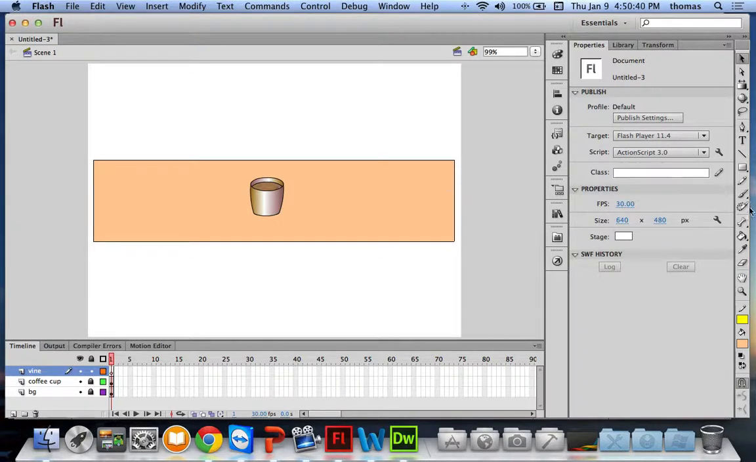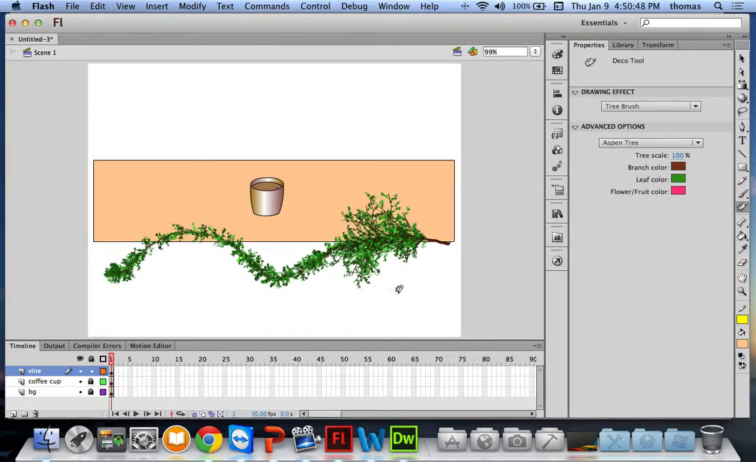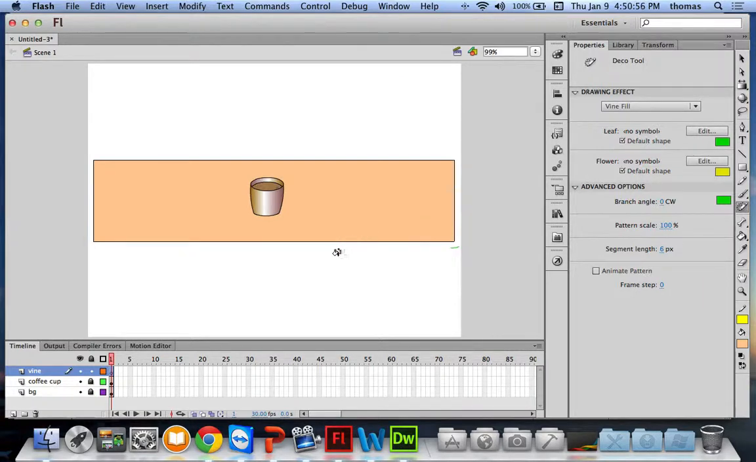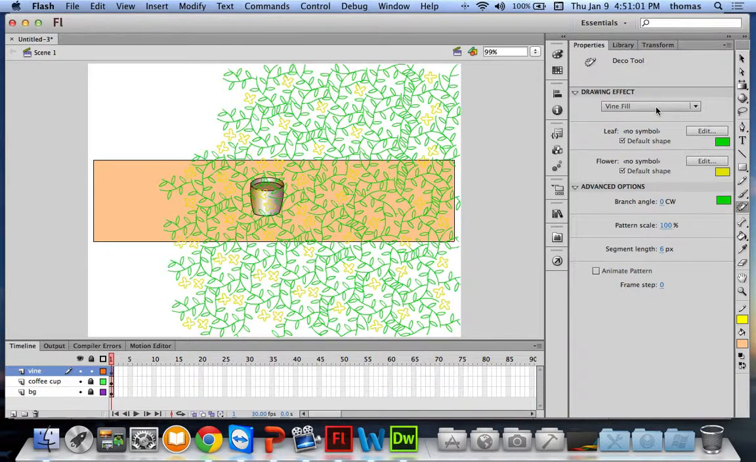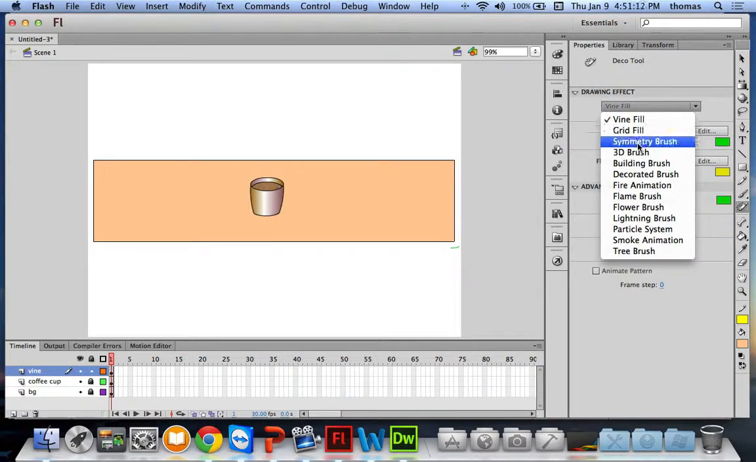So I'll choose my Deco tool. I go to my tree brush, and I'll just do some trees over here like this as well. Right? I'm not sure if that looks very good either. I'm showing you different kinds of brushes because it's kind of neat what it can do. Right? Here's a vine fill effect. I'll let it finish. Right? And I can do different kinds of brushes that we can use. Building brushes, fire animation.